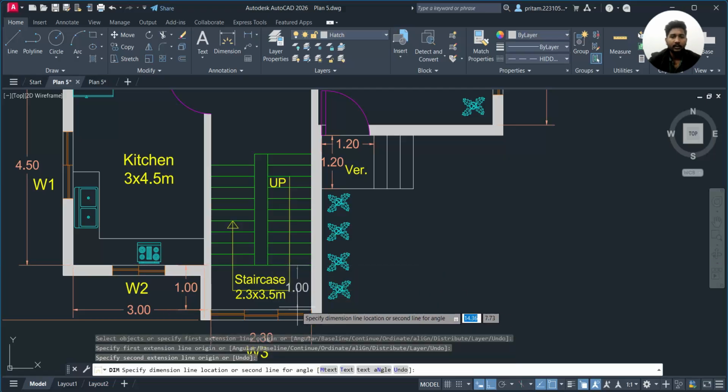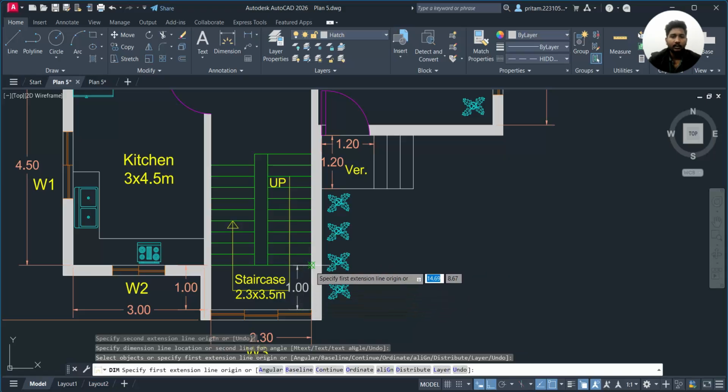You can see that a 1 meter distance has been taken here, because for this staircase we have taken 1 meter distance, offset by 1 meter. Here we have taken 1 meter as the staircase width. So the landing part will be the same as the width of the staircase. Okay, so basically this is how to deal with it.